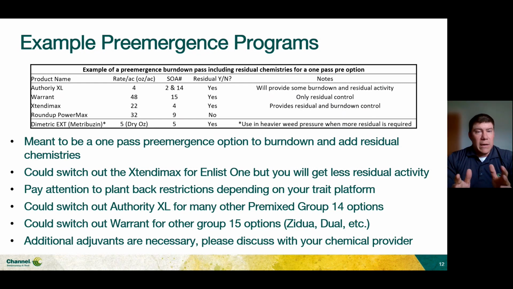Throw in, again, it could be XtendiMax, could be Enlist 1, whatever you need it to be based on your trait platform to provide some more knockdown power. And again, might get some residual activity if you're utilizing the dicamba side. And then throw in some Roundup as well to ensure you get some good grass control and winter annual control with it. Another thing to add here would be throwing in some dimetric or metribuzin. There's a bunch of different versions of that if you've got weed pressure that warrants it.